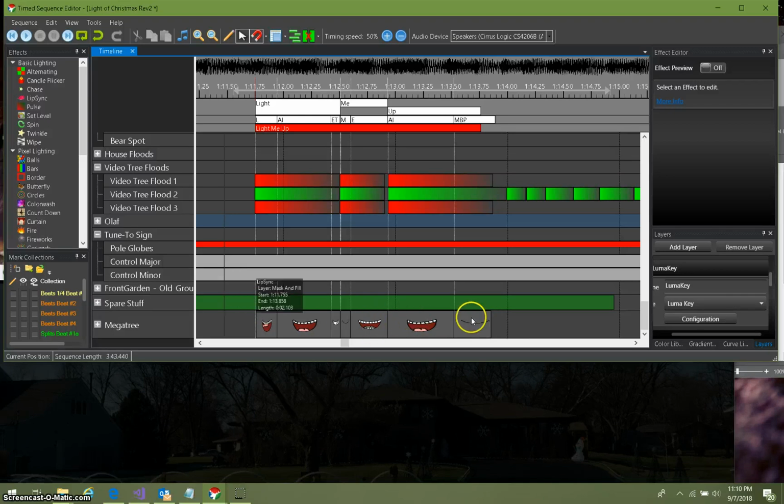So in order to do that, you're going to need two layers. Your effect that forms your foreground, in this case the image with the snowman, is going to be on the lower layer, and on the higher layer is going to be what you're going to fill that background in with.